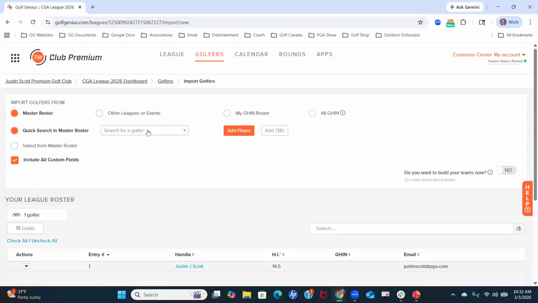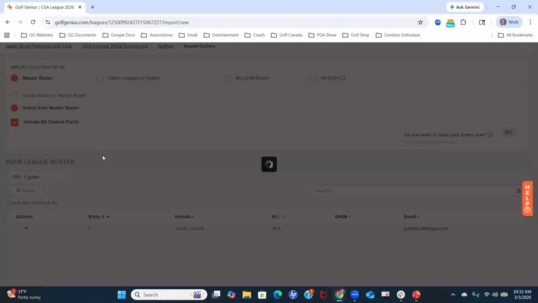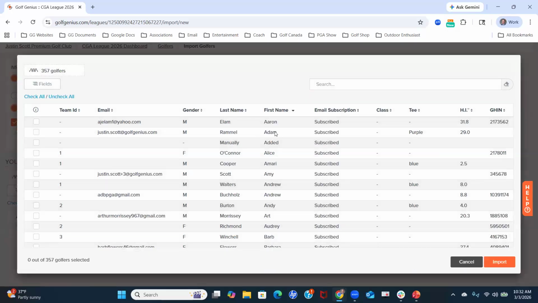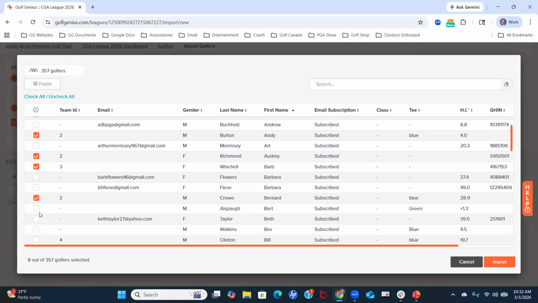I'm going to import myself here. Again, you can search for players if you want to, and then once I find those players, I can add them. If I want to select from the master roster, this just gives me a list of golfers that I can select from. Let me just make sure that I choose some golfers who don't have an email, so we don't send them communication. So this is where you're pulling from the master roster.